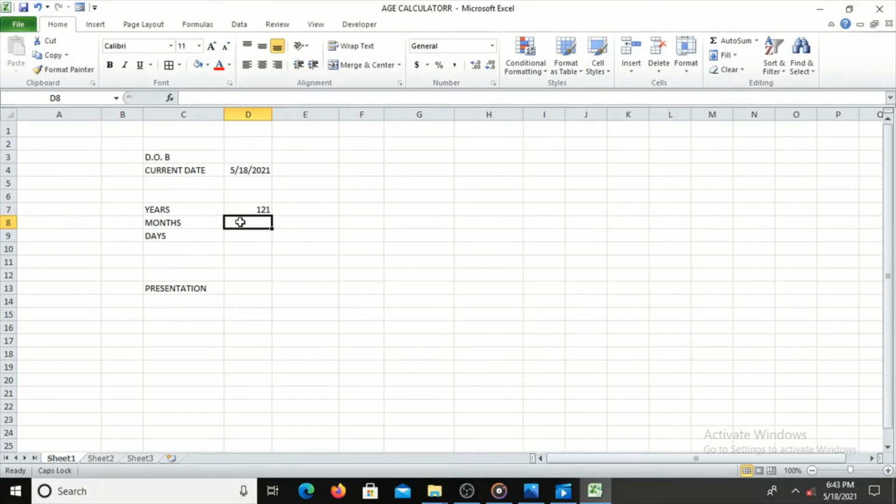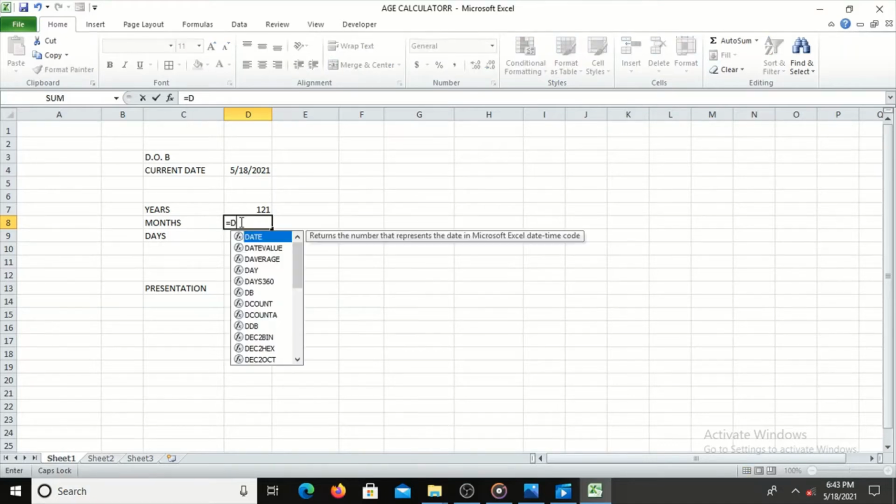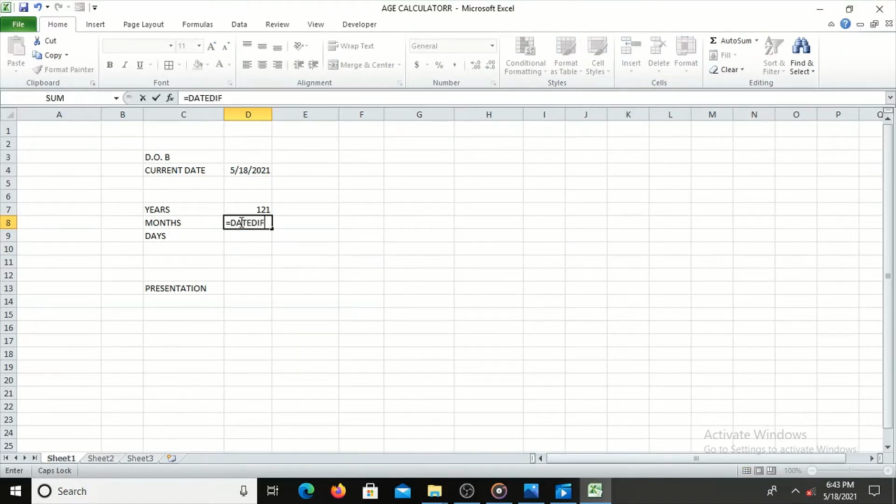So to get the number of months, you just write DATEDIF, open the bracket, select the date of birth, comma, calculate up to today, close the brackets, comma, double quote, and since you want the month, just write YM, close the quotation marks and close the brackets, then press enter.